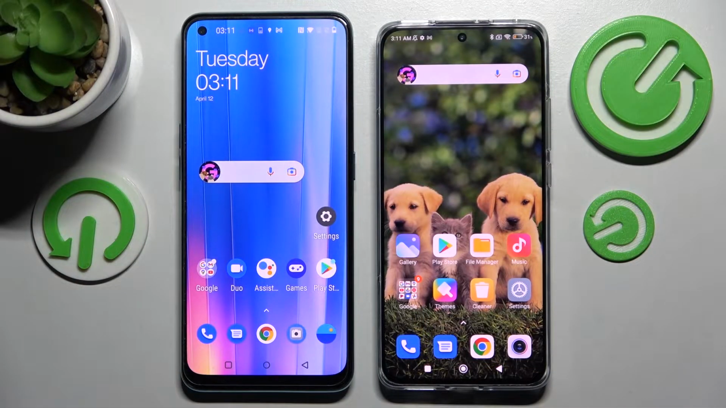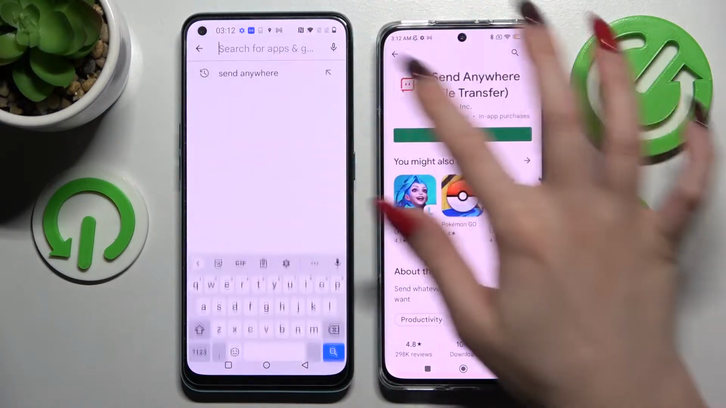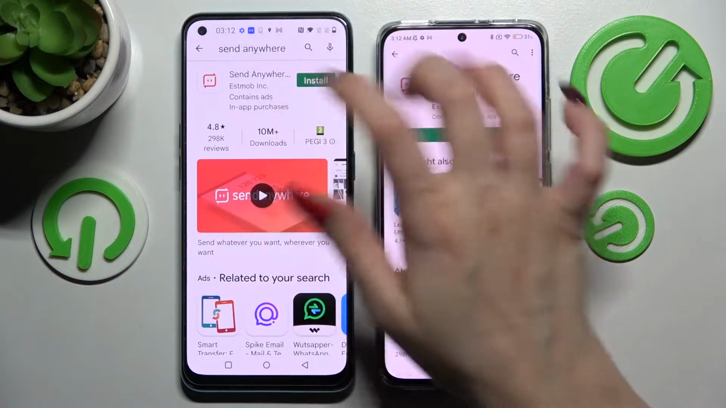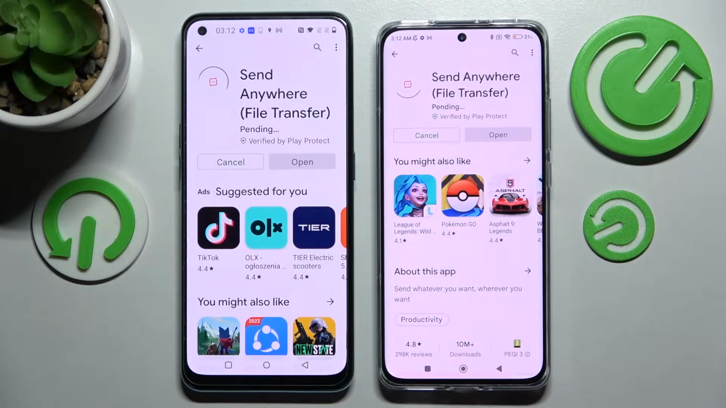Hi! Today I would like to show you how you can transfer files from OnePlus Nord CE2 to an Android device. Firstly, go into Play Store on both devices and tap on the search bars. Now type in Send Anywhere, install this completely free app from this developer and tap on Open.